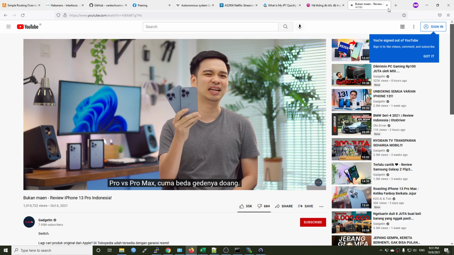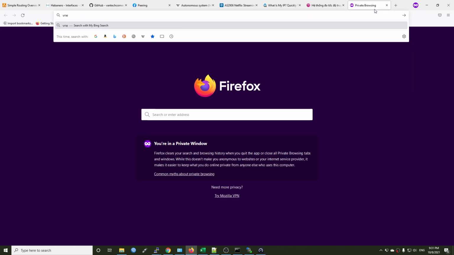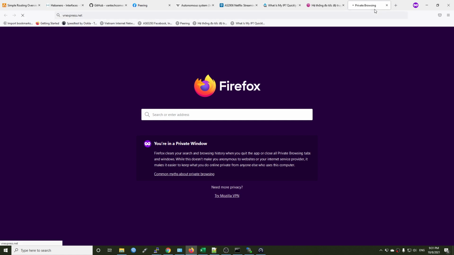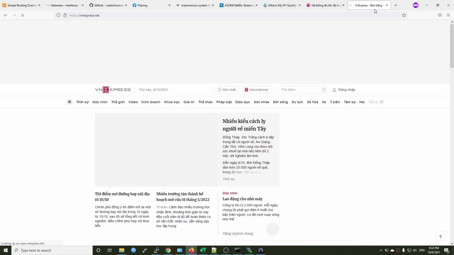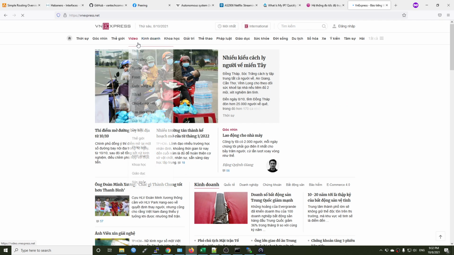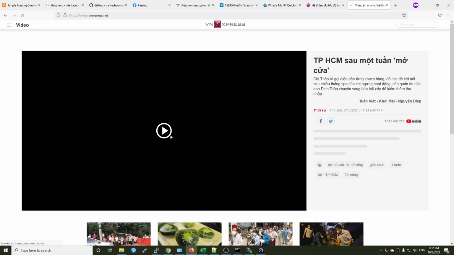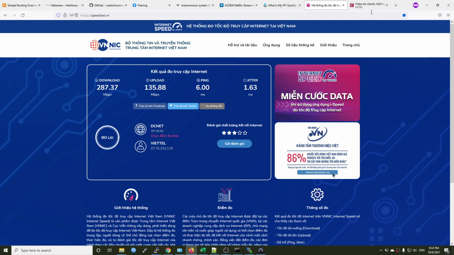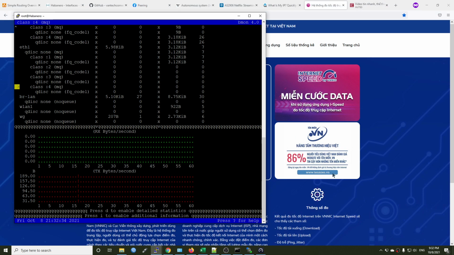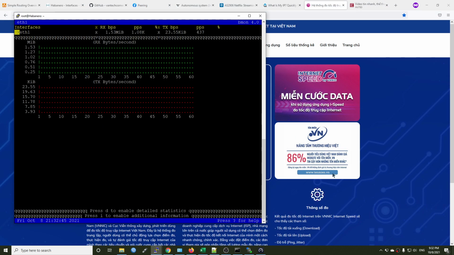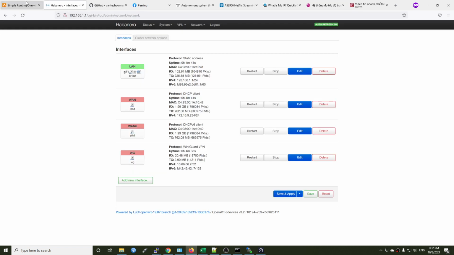So how about a Vietnam IP address? If we go to vnexpress.net, which is a Vietnamese newspaper website in my country, and let me try to play a video. So I have played a video in my local country, and as you can see, the network traffic is passing by the WAN interface. And yep, we can see that the traffic is passing by the WAN interface, and everything is working as expected. So that's all for this video, and I hope it can help you to do some custom configuration on your own.